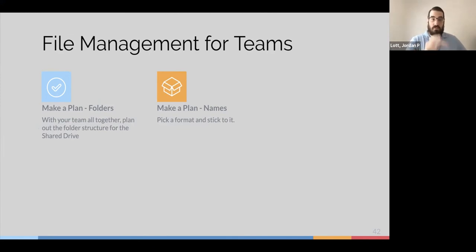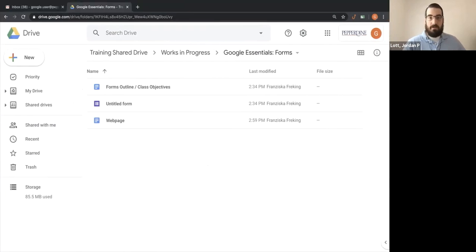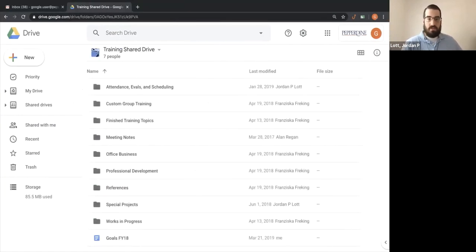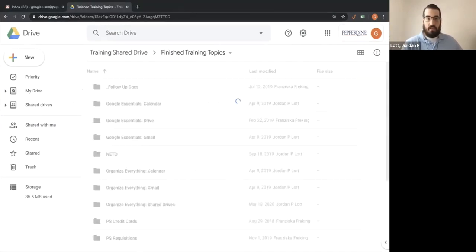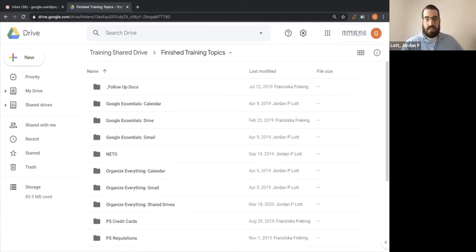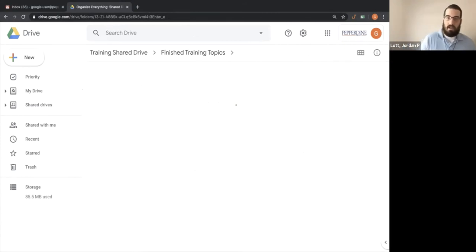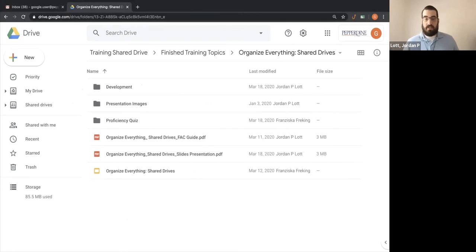So not even just the folders, we also need to have a plan for our names. And so we want to pick a format for our particular naming conventions and stick to it. For example, I'm going to go back into this finished training topics. We've determined that anytime we're going to have a facilitator's guide or slides presentation, we're using some of this same terminology all of the time.